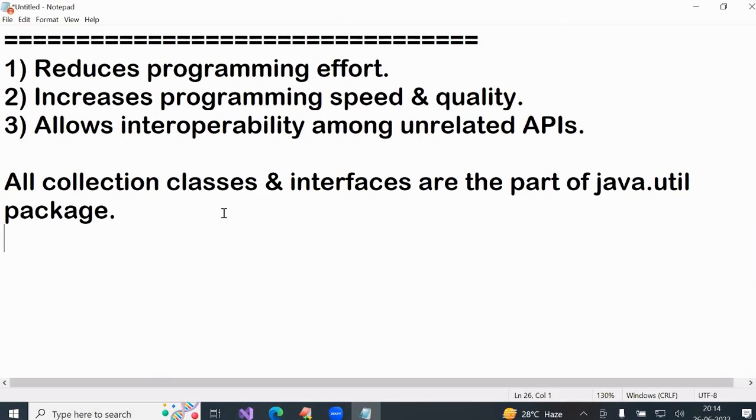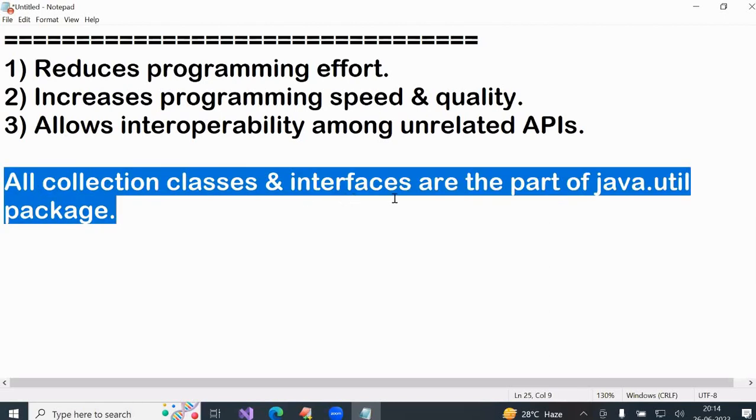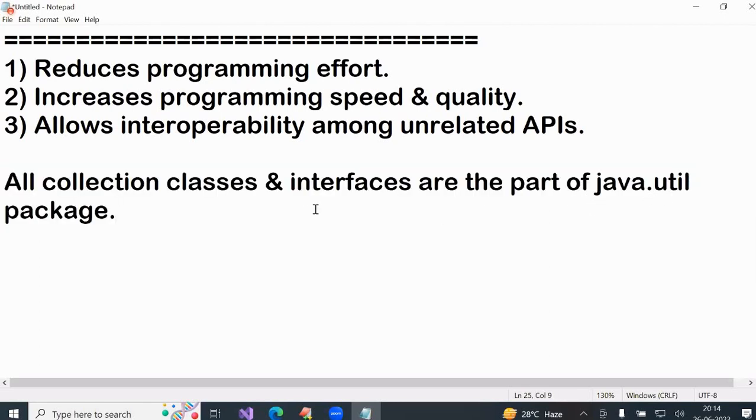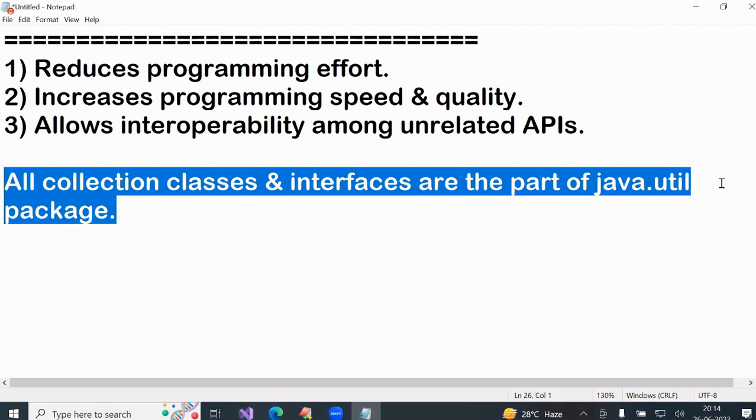Now, all collection classes and interfaces are part of the java.util package. Java is the main package. Util is a sub package. Util means utility. Language-related classes and interfaces are placed in lang. Utility classes and interfaces are placed in util. Like that, IO: input output related classes and interfaces are in IO, you studied. Net: network programming related net package. So all classes and interfaces of collections are in the util package.